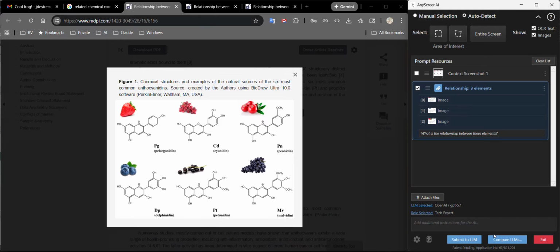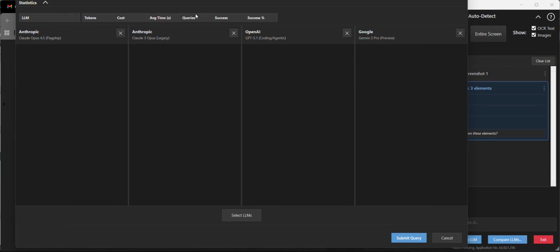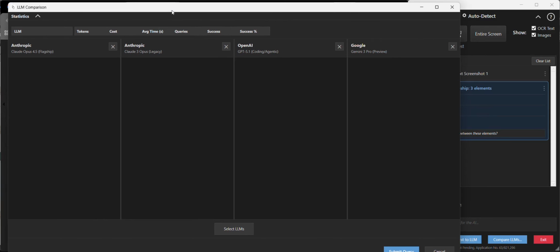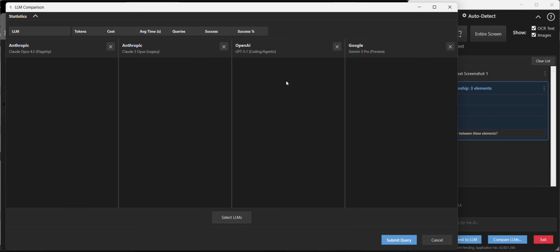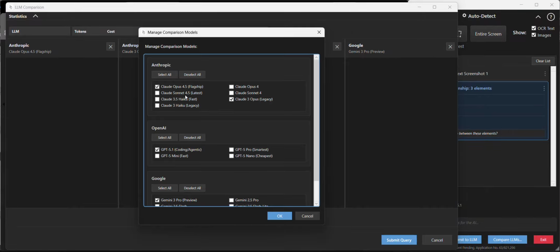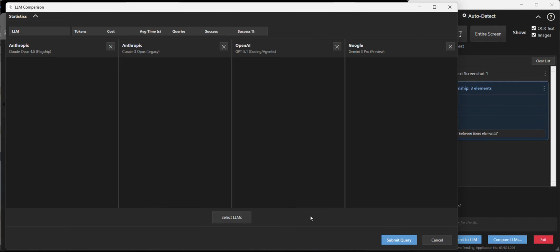So I'm going to go to compare LLMs, bring this up here. Keep it within my space here. And I've got 4 language models already selected here. And if I wanted to change the selections, I can do that here. I can pick as many as I want. I have 2 Anthropic models selected here, 1 OpenAI and 1 Google model selected. And those are remembered across queries, whatever your selection was.